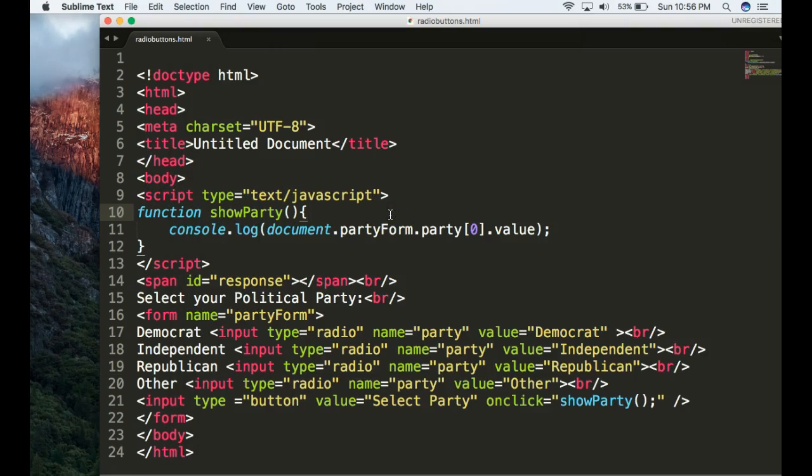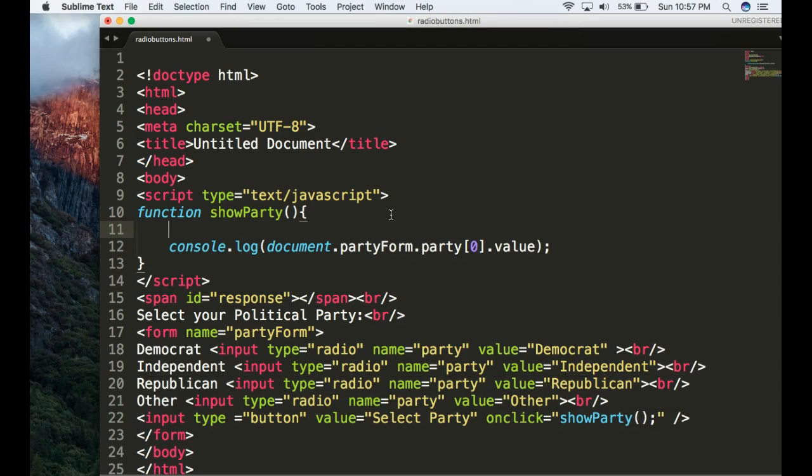So let's say I wanted to log only the one that is checked in a loop. Because we know that only one of these can be checked, what I can do is start using a loop. Similar to what we did in the checkbox video, I'll do var i = 0, as long as i is less than the length of the entire party. So as long as i is less than document.party.length, that's the number of radio buttons, and we'll do i++.